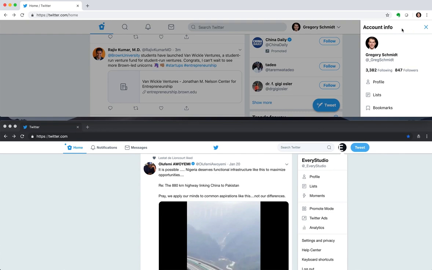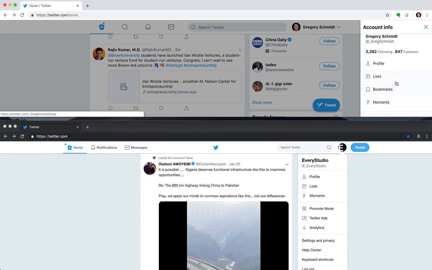The words "account info" are placed at the top of this menu, which I think is useless. It doesn't convey any particular information. And so from a space perspective, it would make more sense to put the user's identifying information in large text at the top, kind of similar to how it was before. And then, as we see, have things like profile, lists, bookmarks, and moments.